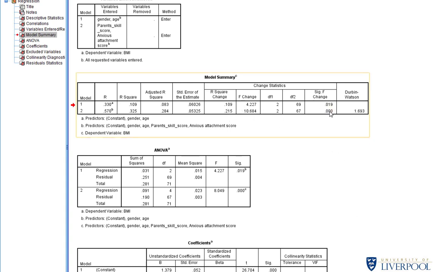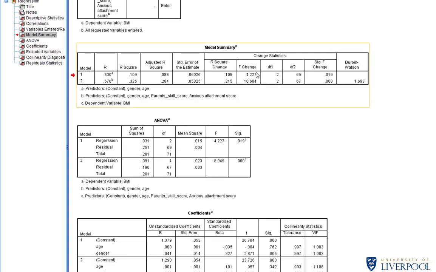Now, this level here is telling us that step 2 accounts for an additional 22% of variance in BMI after controlling for age and gender, and there's the F statistic and its degrees of freedom, and this is statistically significant. So even after we control for the variance that we can account for by age and gender, our two variables of real interest, parent skill score and anxious attachment score, predict a significant amount of variance in BMI. So this is basically telling us at each step whether these variables predict a significant amount of variance after controlling for everything that's been put in previously in the regression equation.